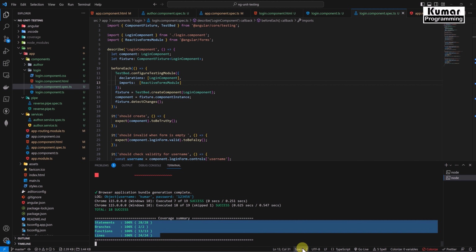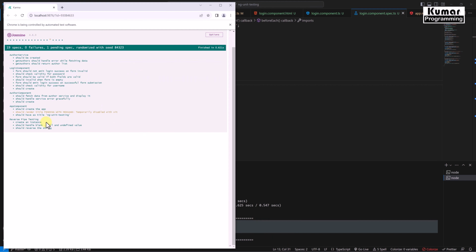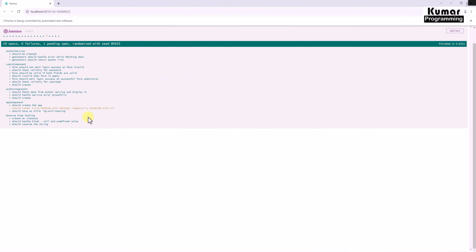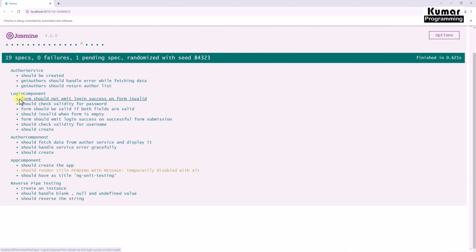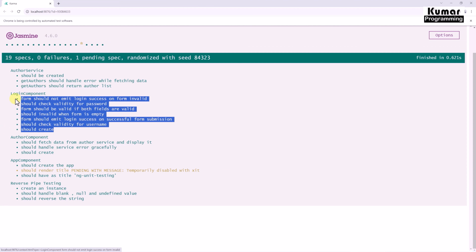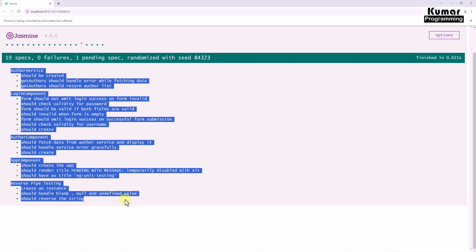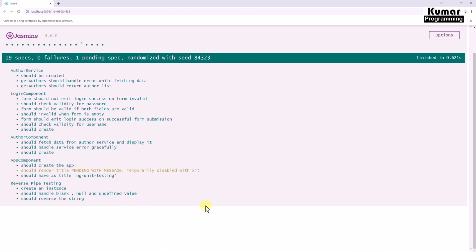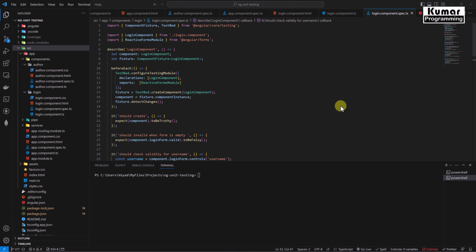Now if you see the Karma here, let me expand it. For the login component, all the test cases are successfully passed. Even the test cases from our entire application are completely passed. So far, we have covered unit testing as well as integration testing, and we have also covered how to write the unit test cases. I tried to cover most of the test case scenarios that are required in our application.